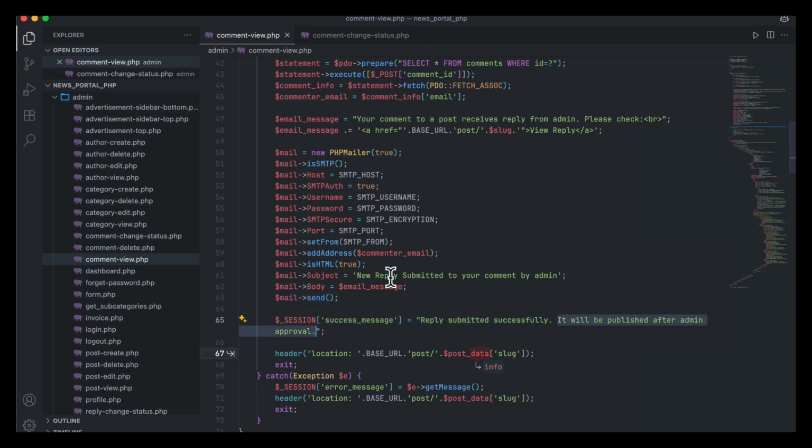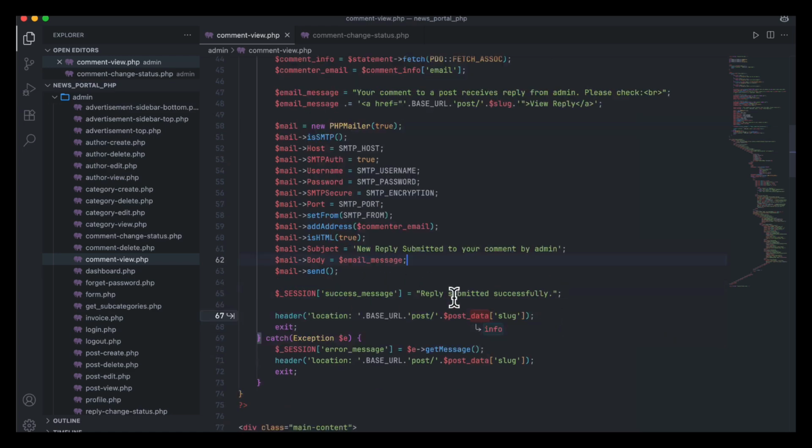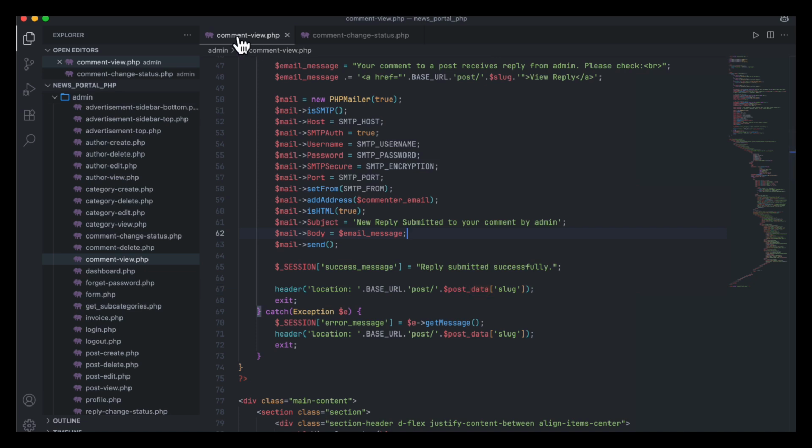Here will be nothing because admin will see the same page, and admin is showing the comment view. So header location is comment view, right? So comment view.php. So this one, and if there is any error, it will be comment view.php.